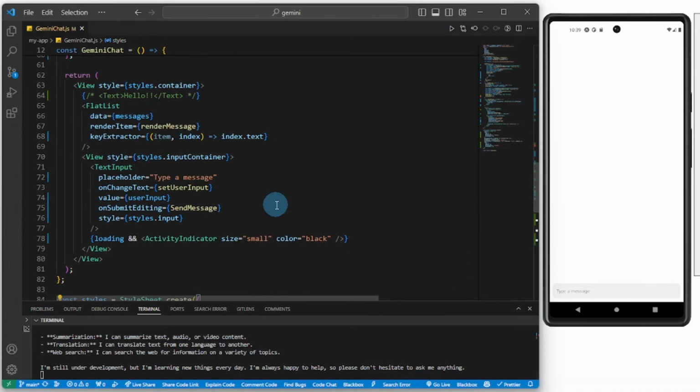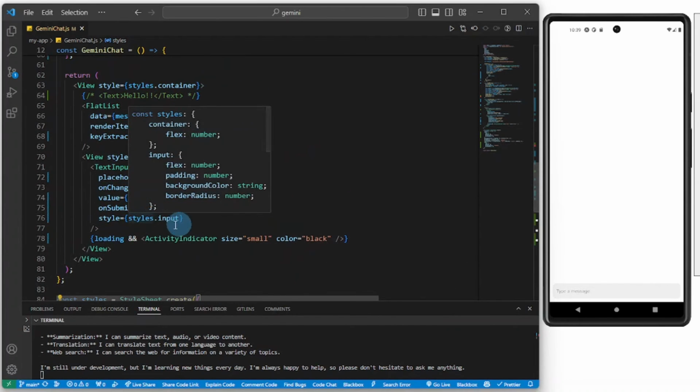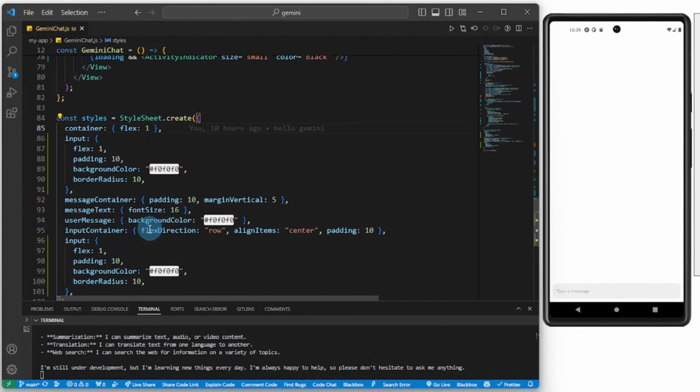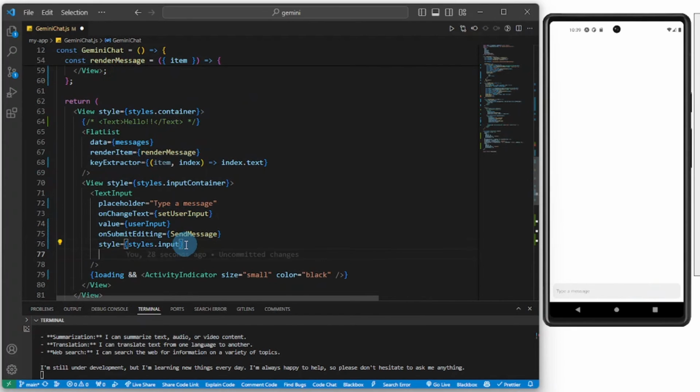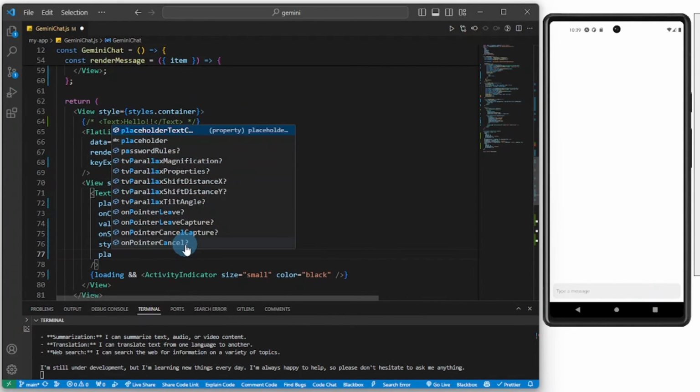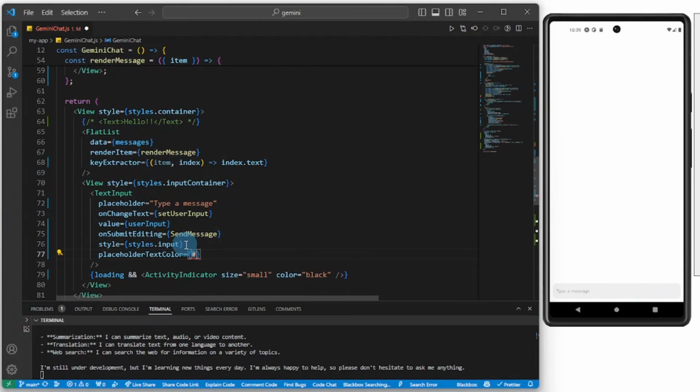Okay, so I've added some styling. So what did I do? I changed this thing from an inline style to an external style, and this is what I have. I got rid of the margin top and the margin horizontal. I made it just flex one. Okay, so this is a bit faint. So let's add a text color, and you can set this to 0000 for black.